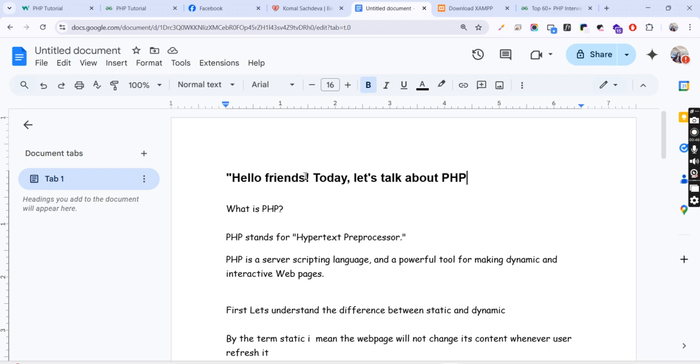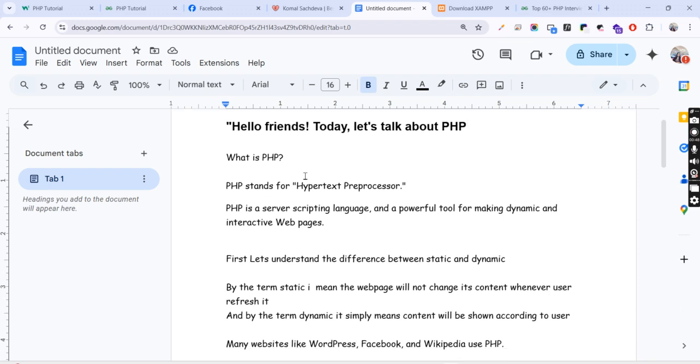PHP, in the earlier terms, was known as Personal Home Page. After adding a few functionalities, it became a programming language. It was not one at the earlier stage, but after adding functionalities it became one, and now PHP stands for Hypertext Preprocessor. PHP is a server-side scripting language. It is a very powerful tool for making dynamic and interactive web pages.